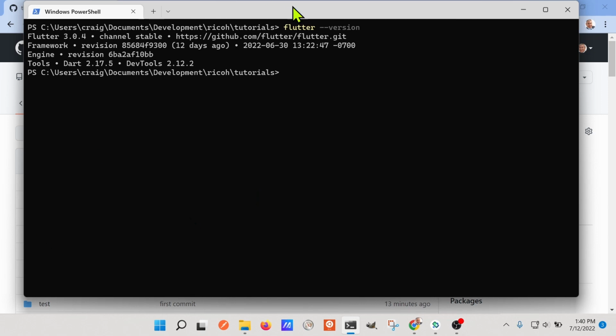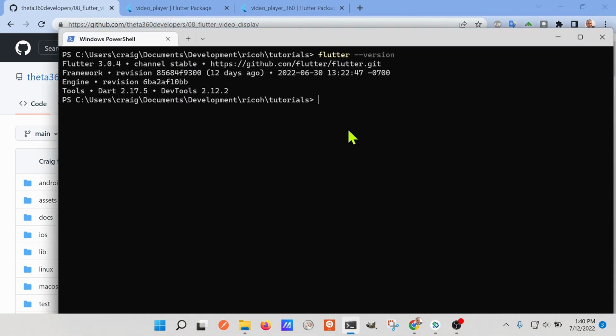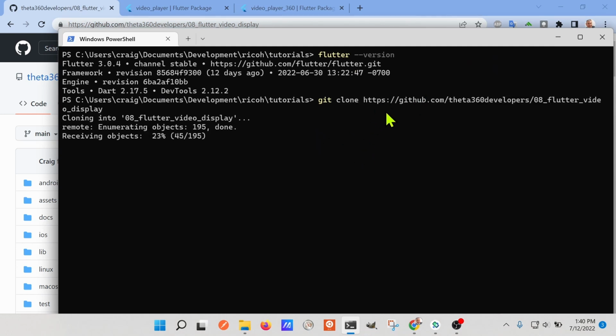So let's grab the GitHub repository. So Theta 360 developers, and we'll grab their link for the repository. We'll do git clone. On Windows 10, I'll just do right click and I'll paste the link in and we'll download it.